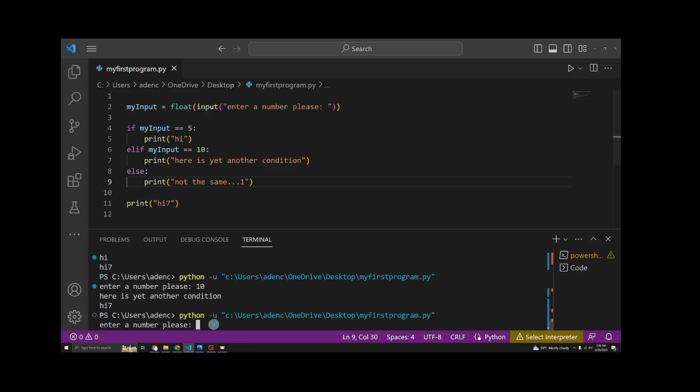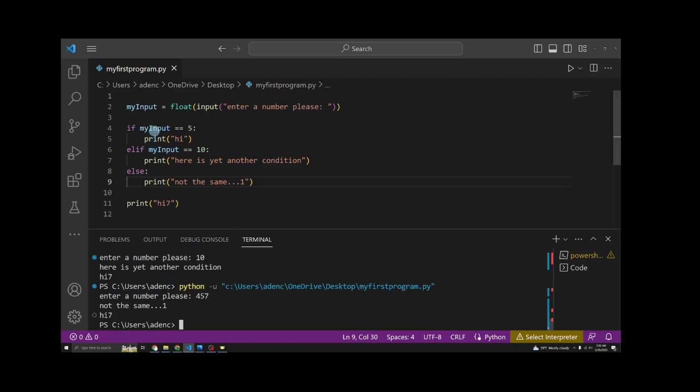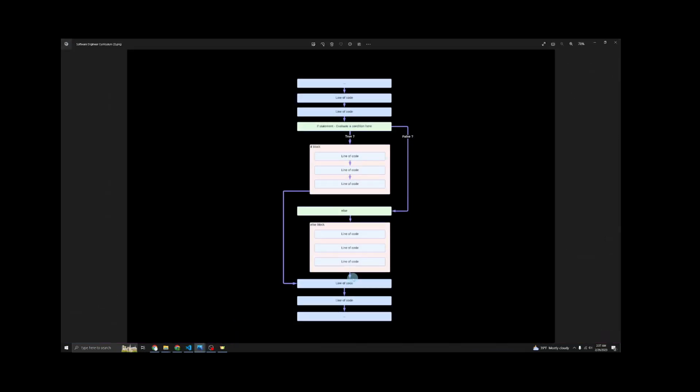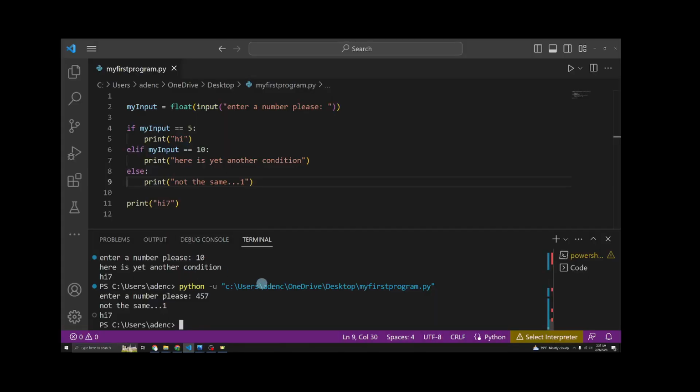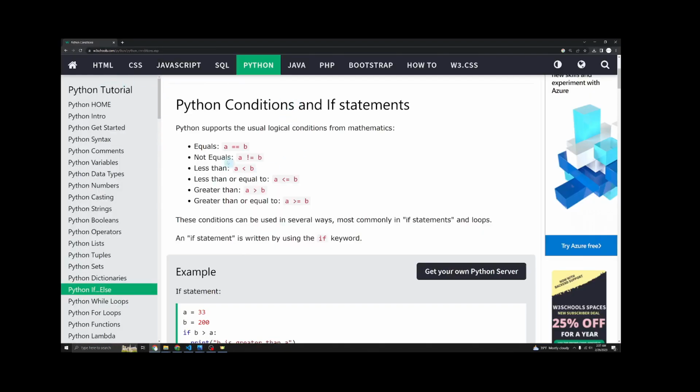So let's run it again and enter anything else like 457, and both of these obviously are not satisfied, so it's going to run this line, so not the same. Hopefully this makes sense. You'll see if you look at this diagram, it would obviously have an else if in between these two, and if the condition was false, it would go to the else if. If that was false again, it would go to the else, and only the else would be run if both of those conditions were not satisfied. I highly recommend you look at w3schools.com and read through this page on if else.